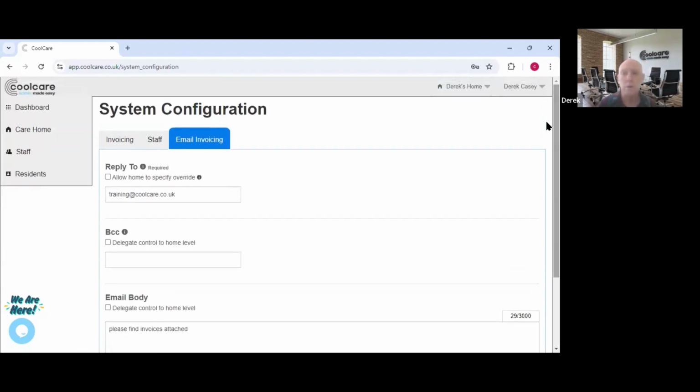So if I do those two things, like I set it up in my billing contract terms, my out email, I come in here to system configuration and tell CoolCare what email I want any replies to be sent to, so I can read them. How do I go about sending these invoices?